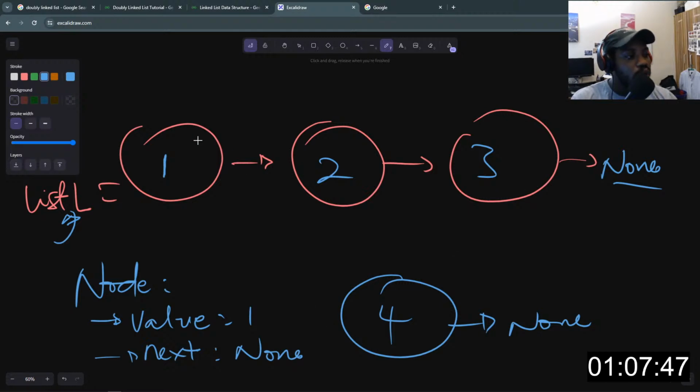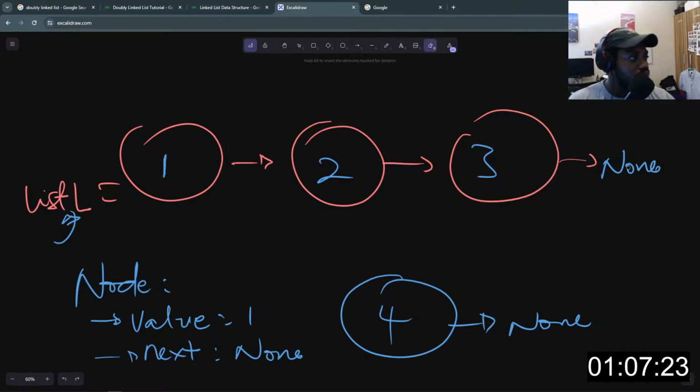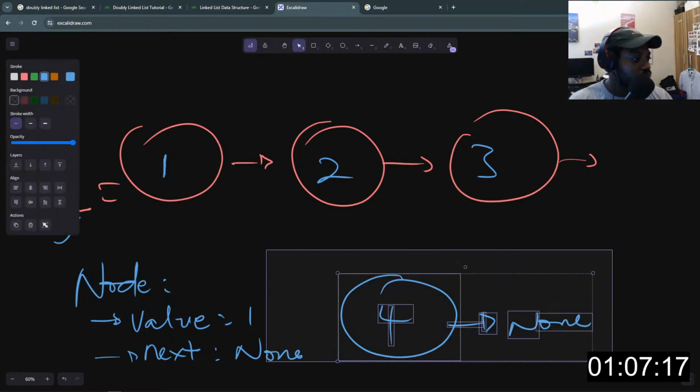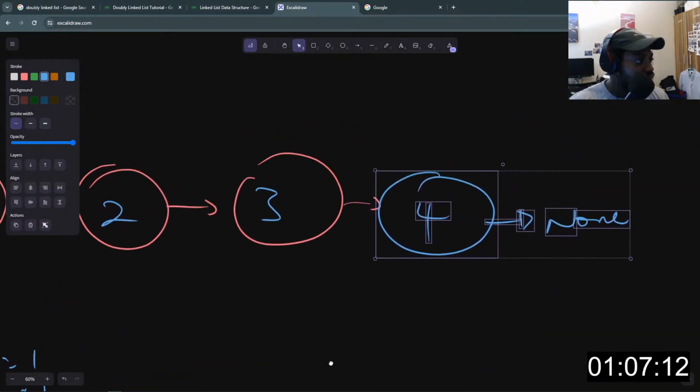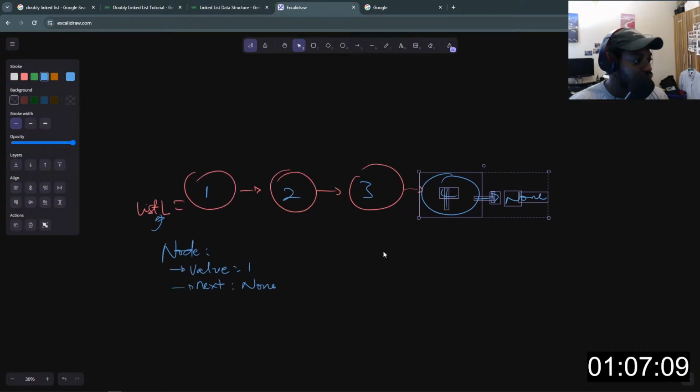So now for us to add a new node to our linked list, we simply replace the node that has a next value set to none with our new node that we want to introduce to the linked list. So here's what we need to do. We simply take this, remove this, and then grab this from here and push it all the way to the end of our linked list, and this is how our linked list will look at the end of the day, right?